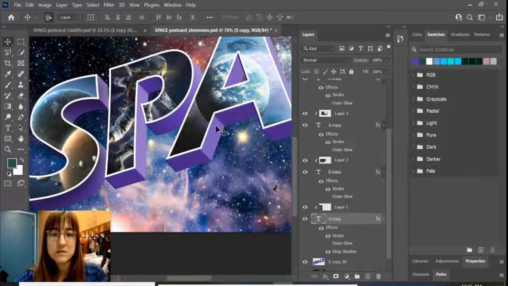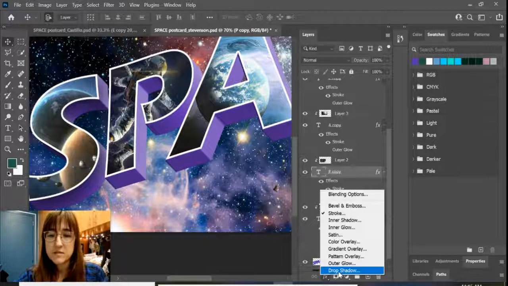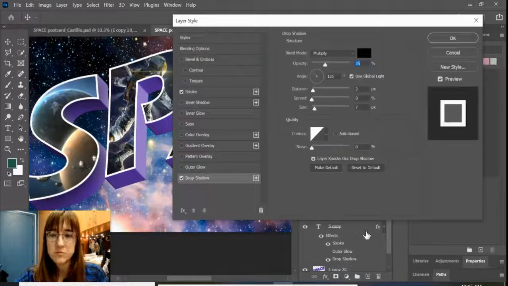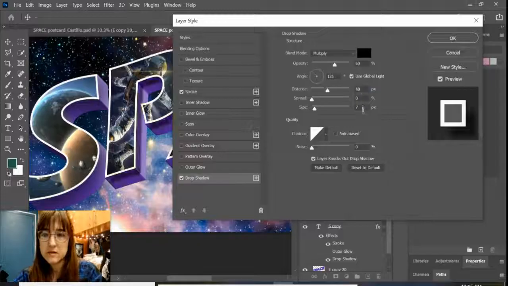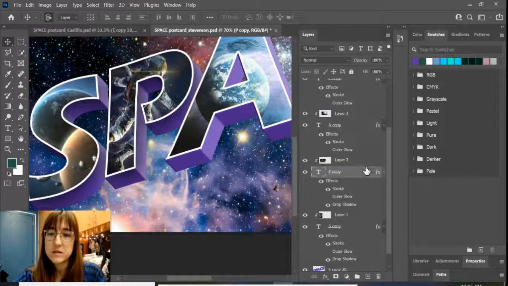So let's go ahead and do the same thing for the rest of our letters. So I'm gonna press on the letter P. I'm gonna go to FX, drop shadow. And if it doesn't save what you had before, you just type it back in again, right? So 60% for the opacity, 135 is the angle, 40 for the distance, and 100 for the size. So I'm just going to do that to the rest of my letters.